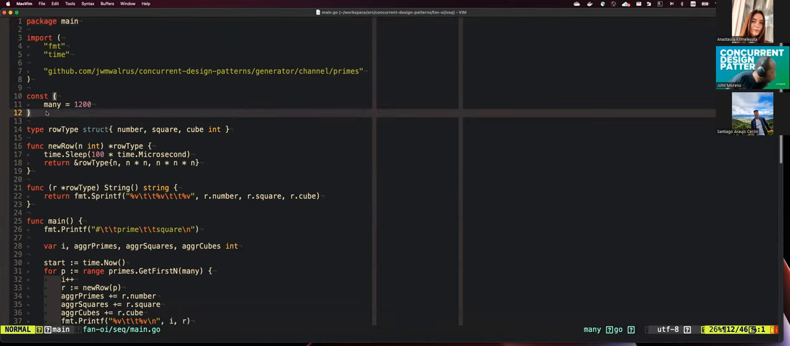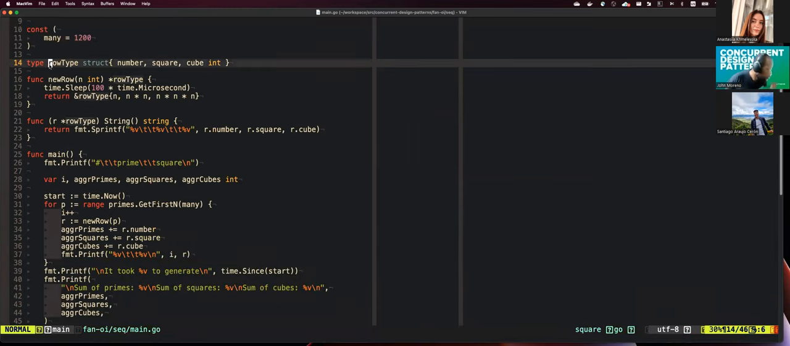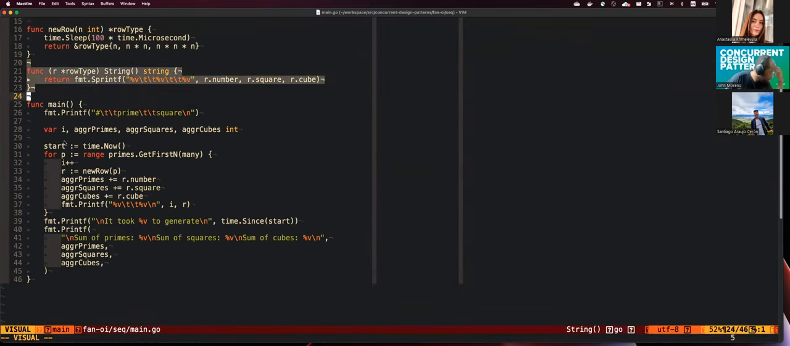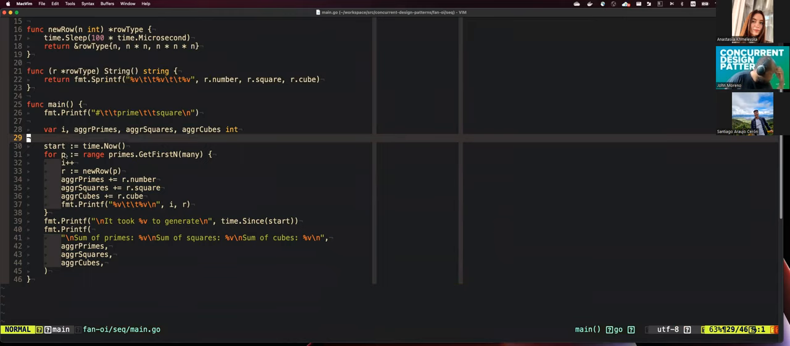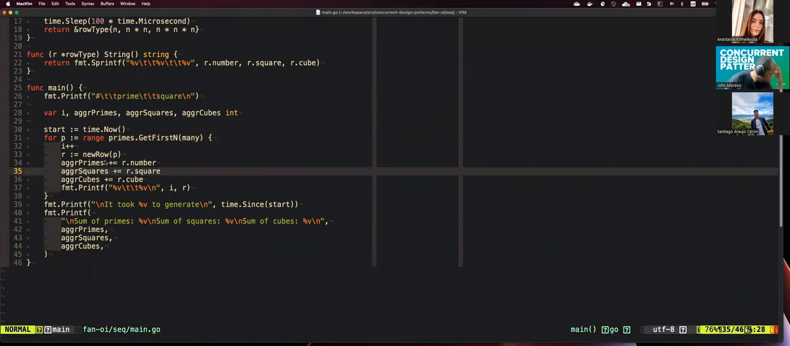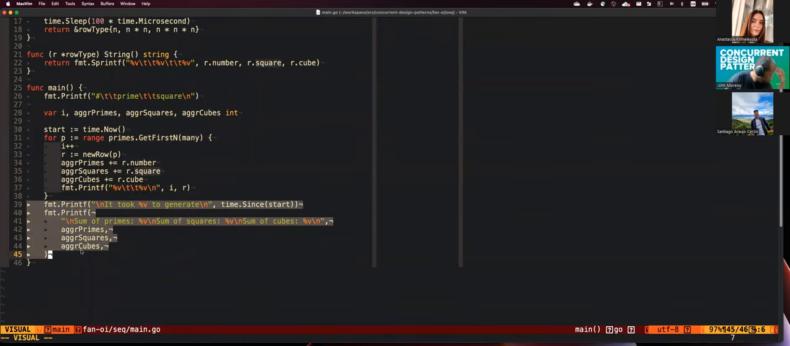So here's the classical solution. I want 200 prime numbers. I define this type just to contain the numbers, its square and its cube. I have a factory function and a stringer. And I simply use a loop to calculate the aggregations, print each row, and then print the aggregates.